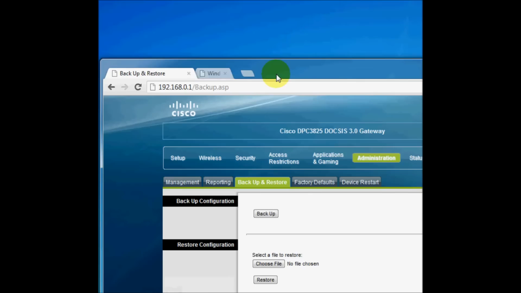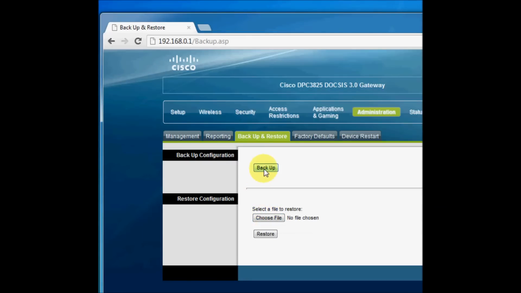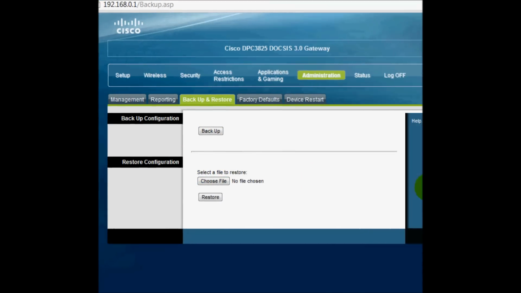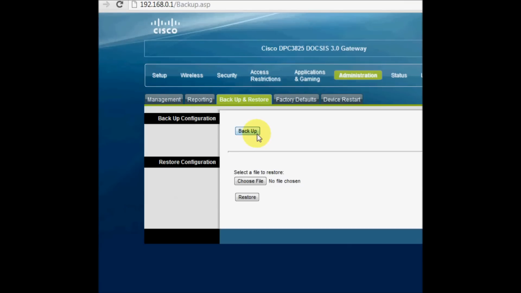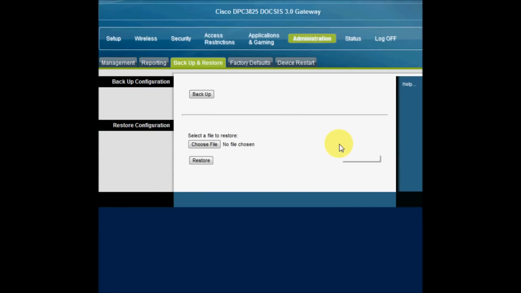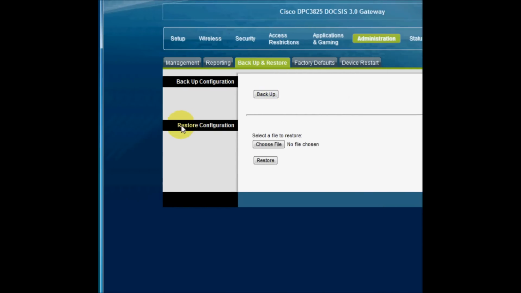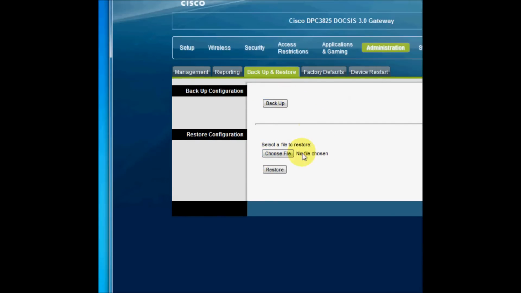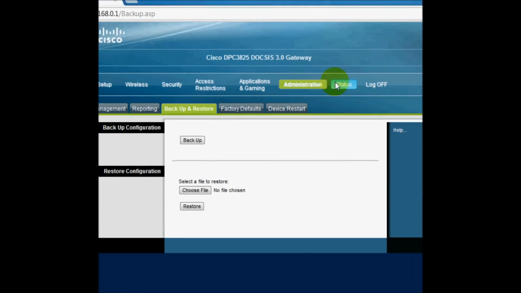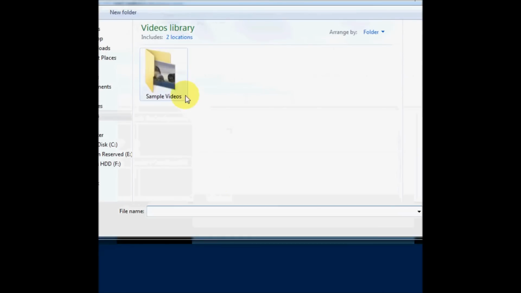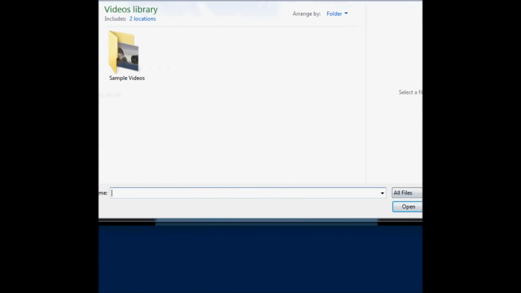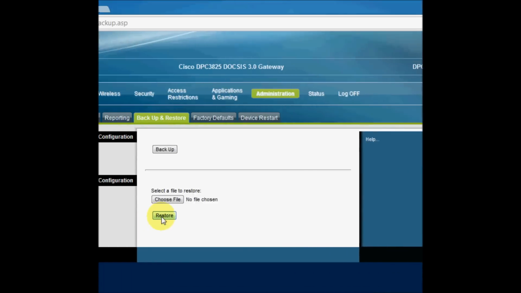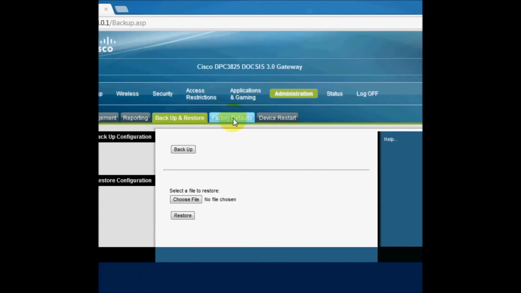Well, apparently I didn't install everything on my computer that I thought I did. I built this PC myself, so I haven't installed everything yet. But chances are at home, you just hit backup, it'll open up a file. You just name it whatever you want, save it somewhere on your computer, and then when you want to restore it, you just hit choose file, browse to the file you backed up, and hit open. Then just hit restore, and boom, your settings will be right back to where they were.